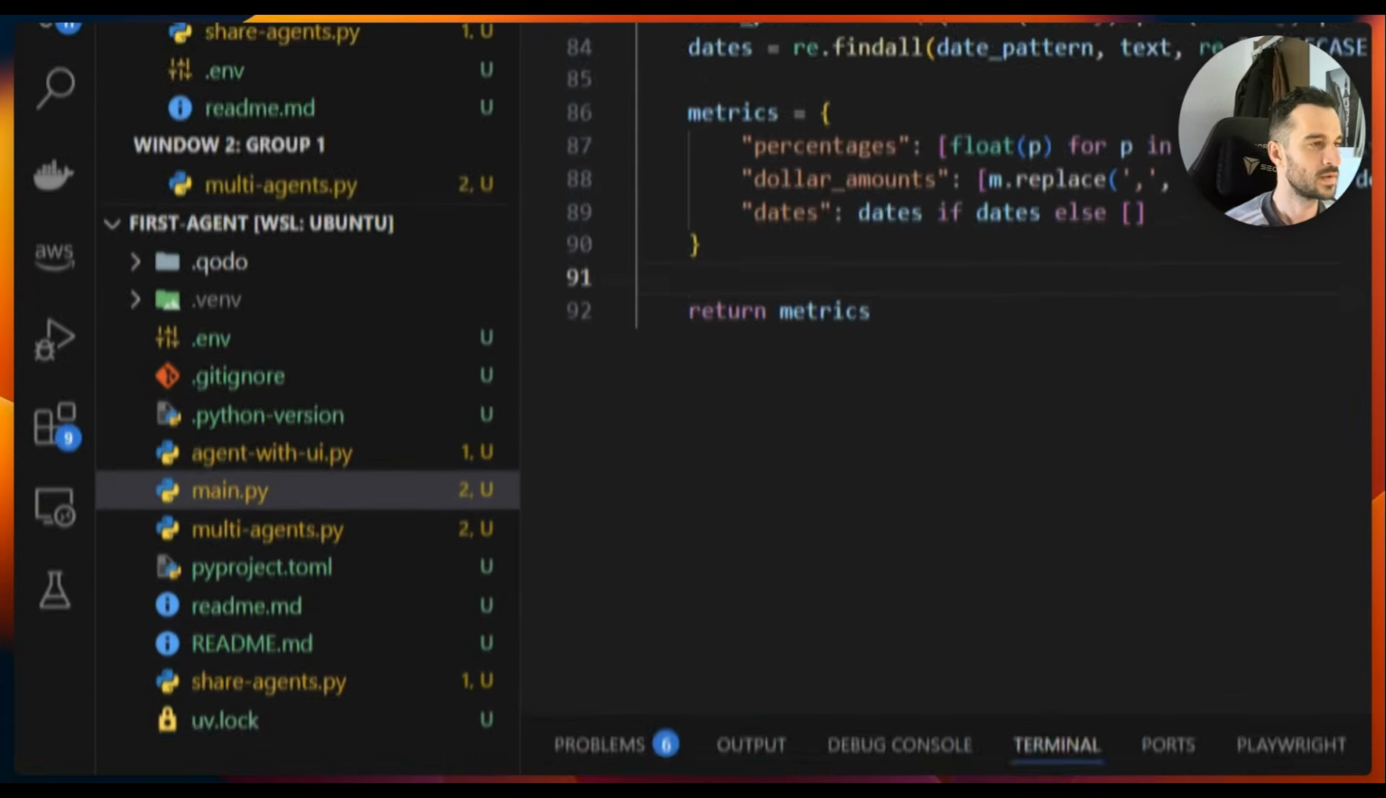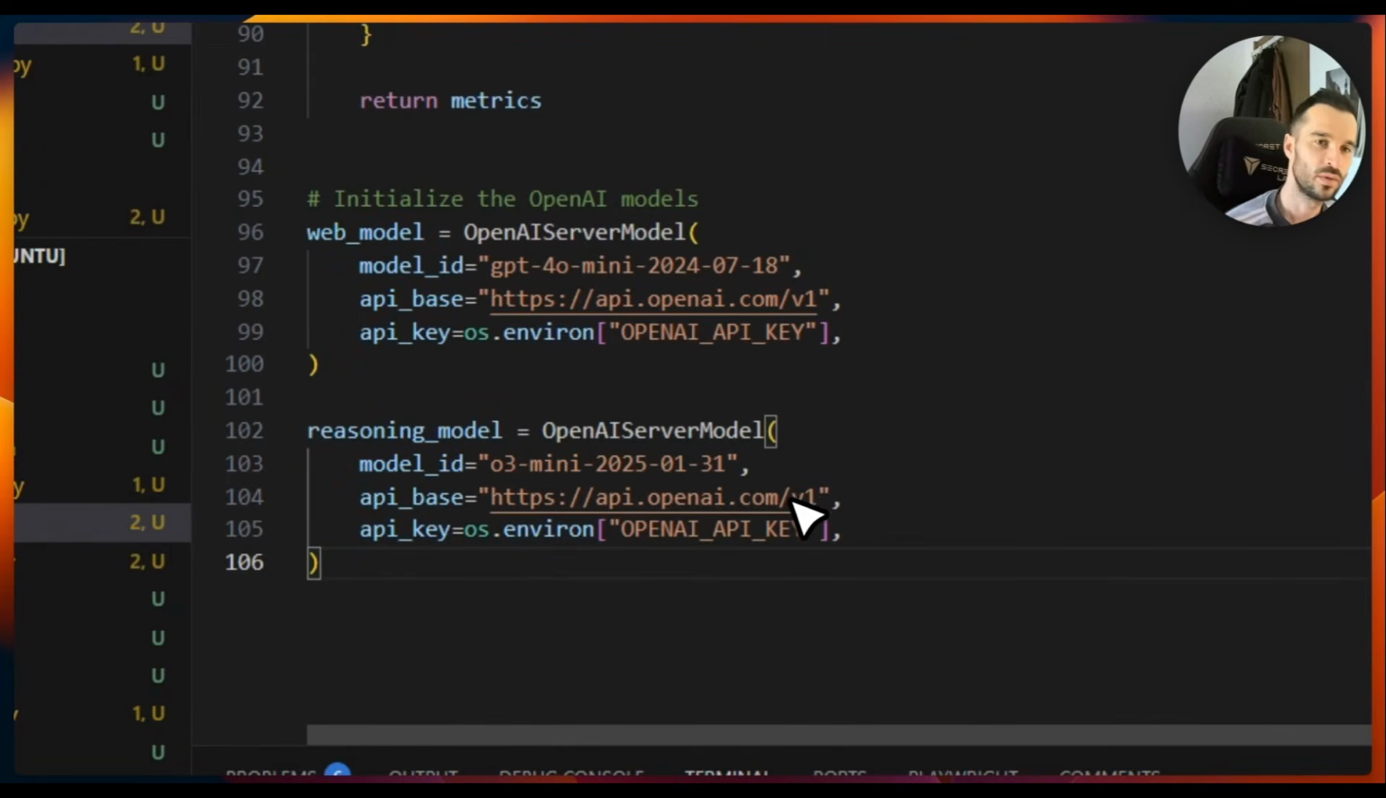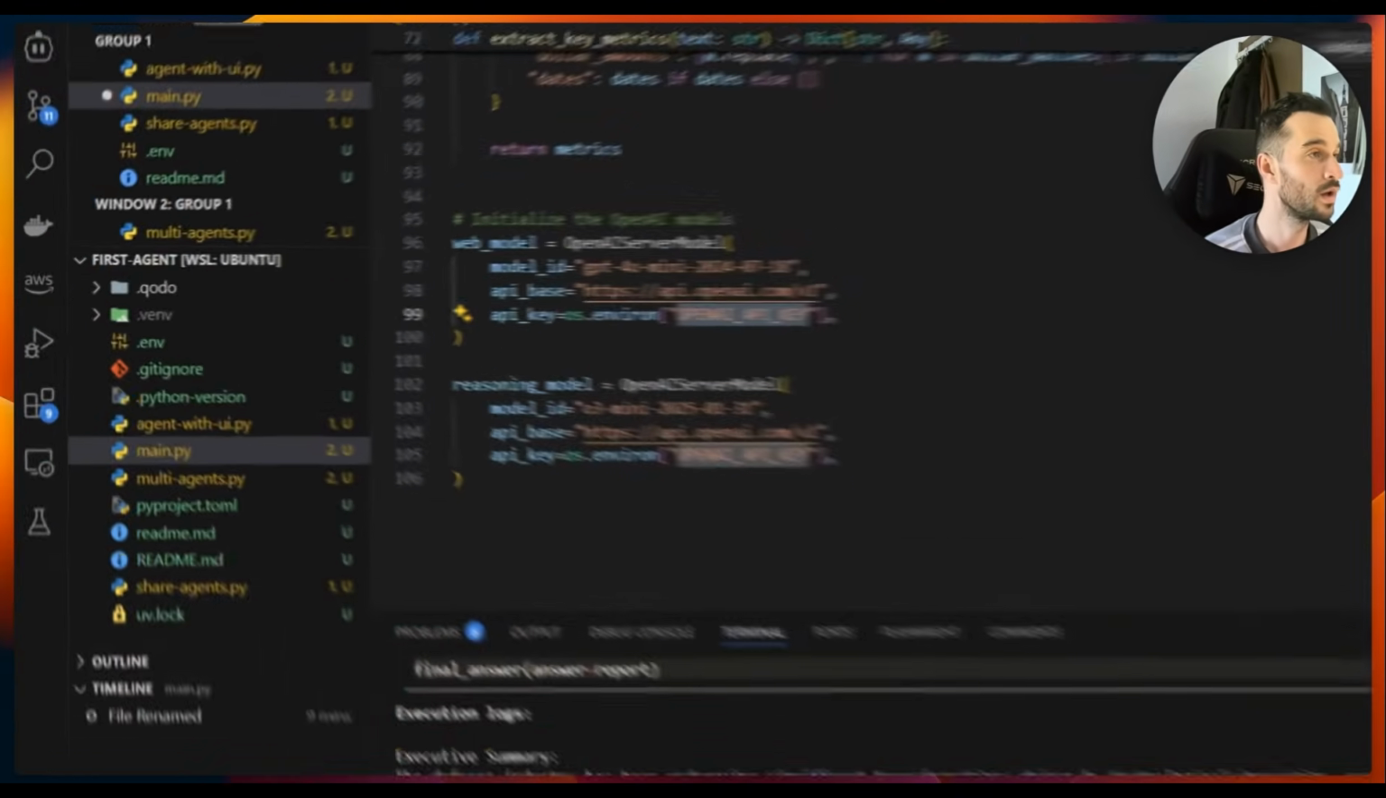So now let's actually create the models that we will use. We have our GPT. We see here we can use this OpenAI server model to create our OpenAI model. We use the GPT-4 mini, and here we need to specify the base API URL from OpenAI, and of course the OpenAI key.